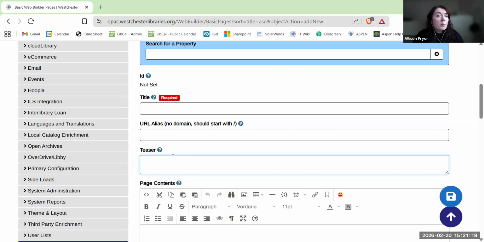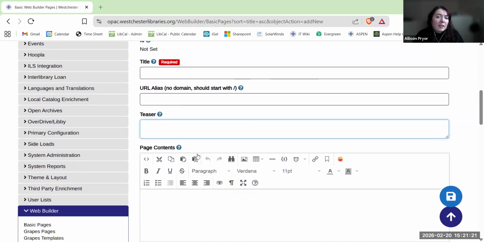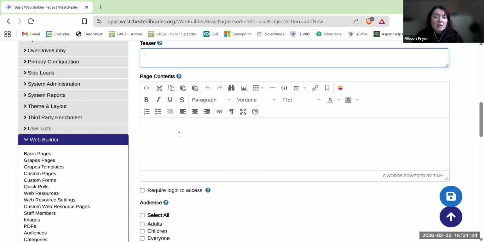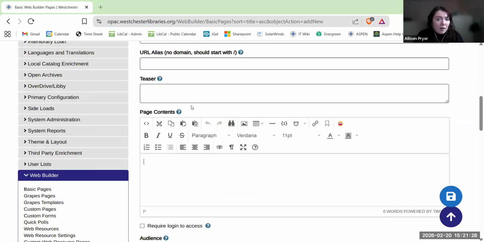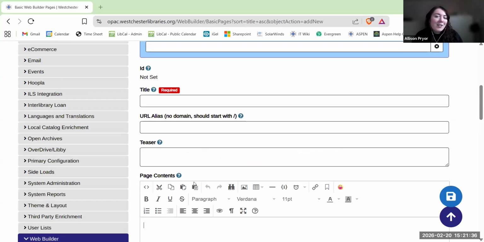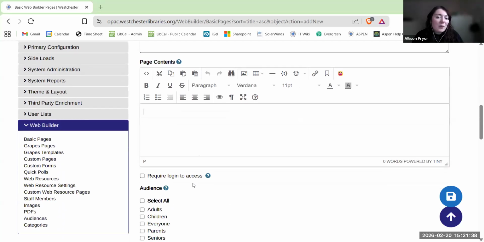A teaser is going to be a brief description about the web page, and then the page contents. So it's very straightforward and very simple. I don't want anyone to be afraid of creating a web page, because you can always delete it or you don't have to link it.